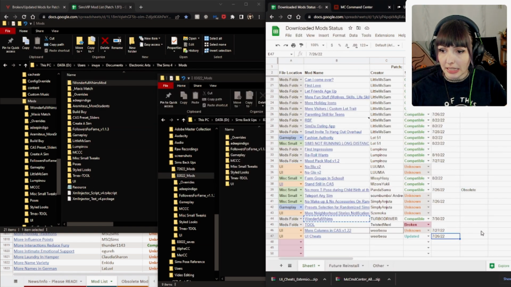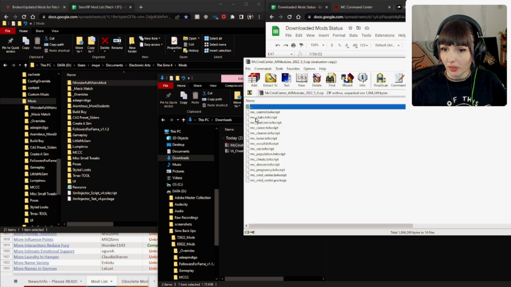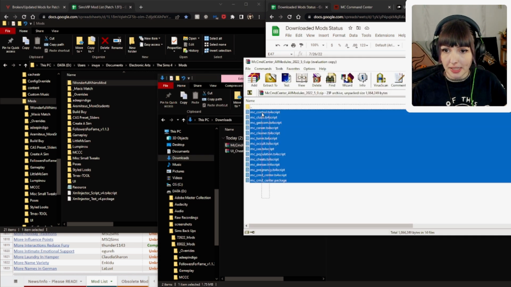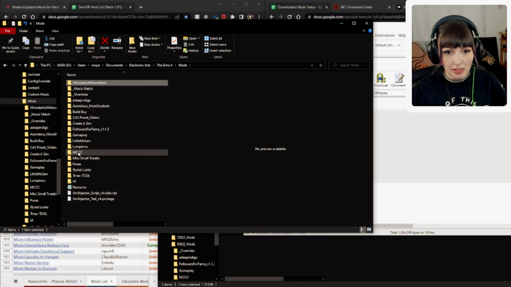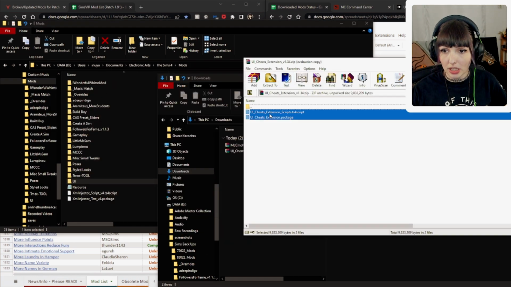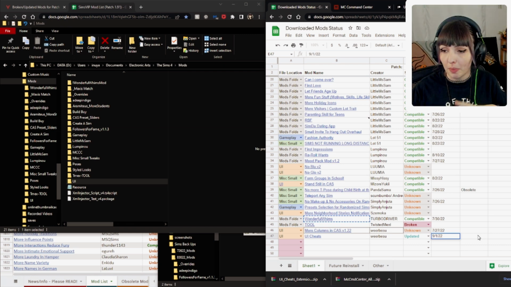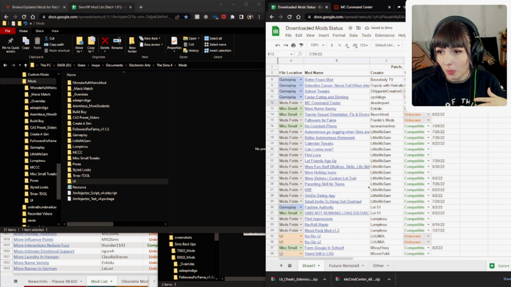Okay, so that is everything that is still compatible. And then I have my 2 newly downloaded mods that were updated. I'll go to my downloads. And here we are with MC Command Center. And I could just select all of these, drag and drop into the MCCC folder. They're all in there. And then the next one is UI cheats. Again, just highlight and put them into the folder that they go into. And then as a visual reminder, I put when I know I last updated the mod.